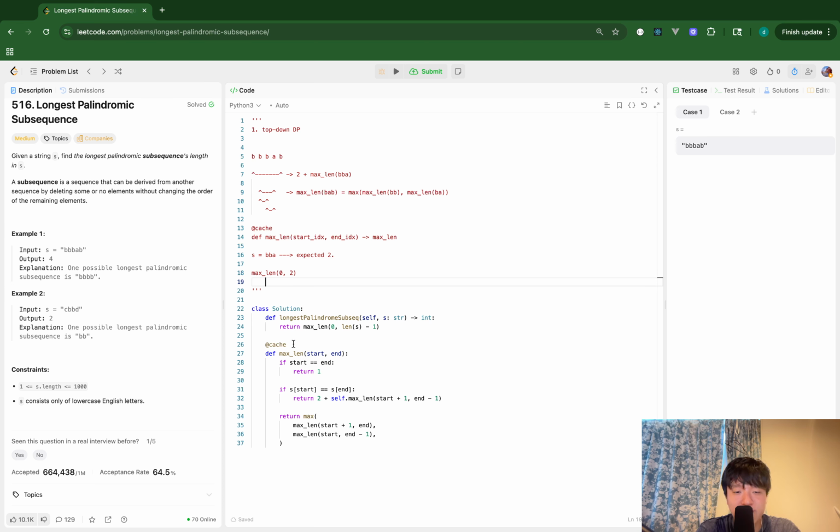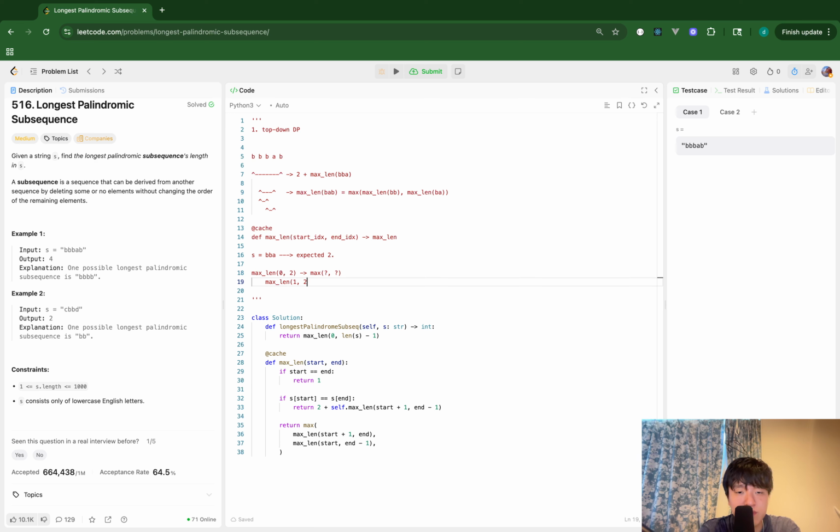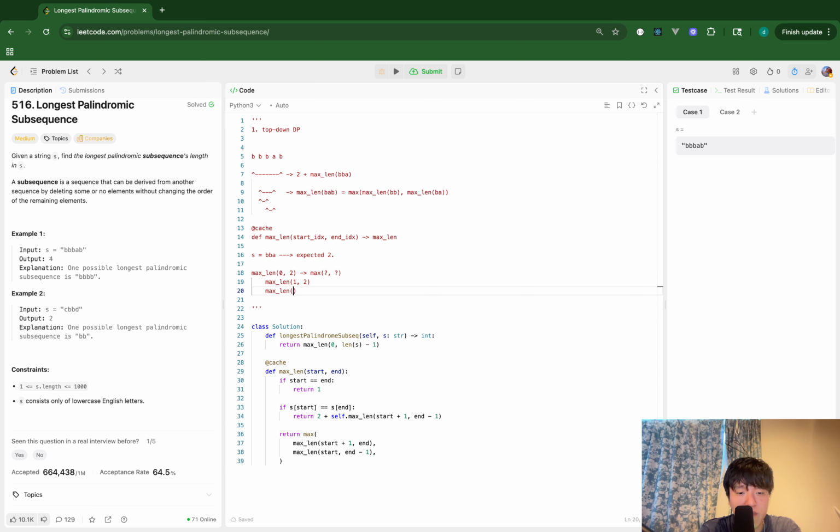Start is not end char because they're B and A, so I will go to line 34. And I will return the maximum of something and something. And those somethings are max ranks of 1 to 2 and max ranks of 0 to 1. So I have to think 1, 2, and 0, 1.